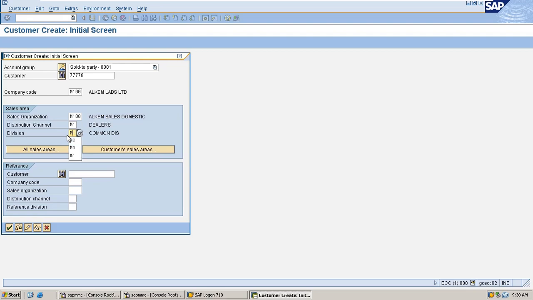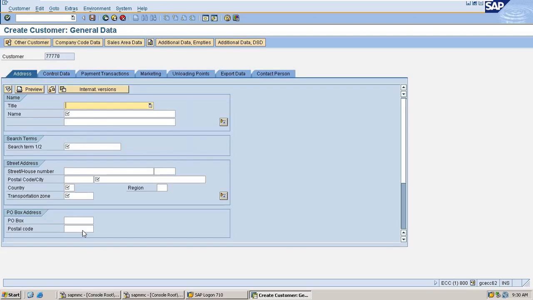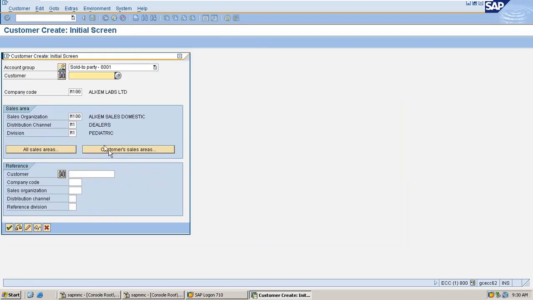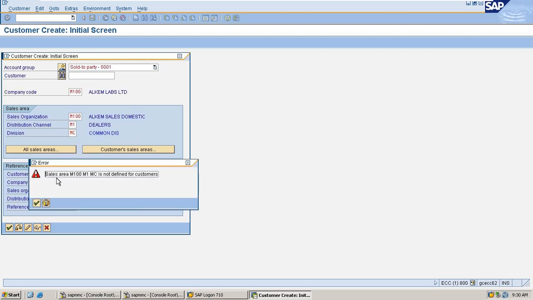If we use M1 here, it directly goes to give the details of the customer, because the configuration was already made. But if you are doing it for the first time, you will get an error like this one: sales area M100 M1 MC. Here I have given MC as division, that's why it shows MC. If you are doing it for the first time for M100 M1 and M1, you will get an error like this: sales area M100 M1 M1 is not defined for the customers.